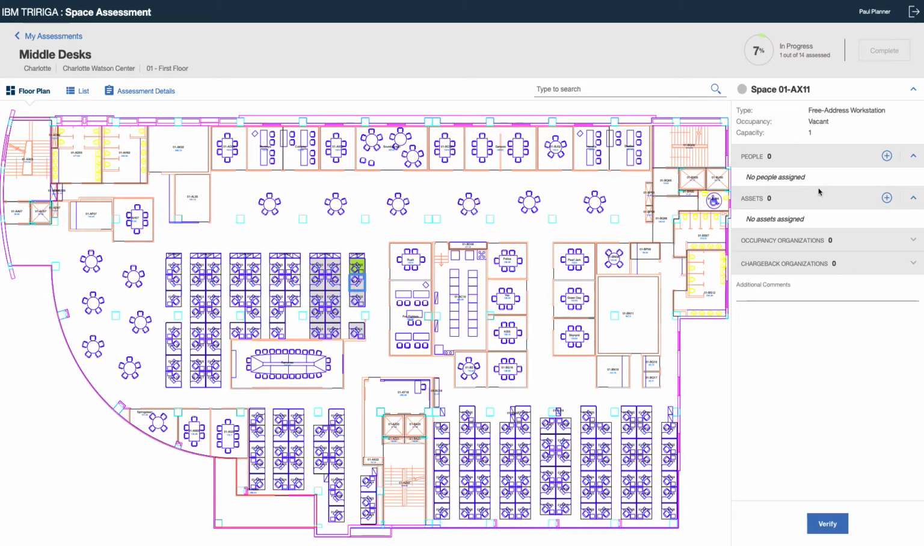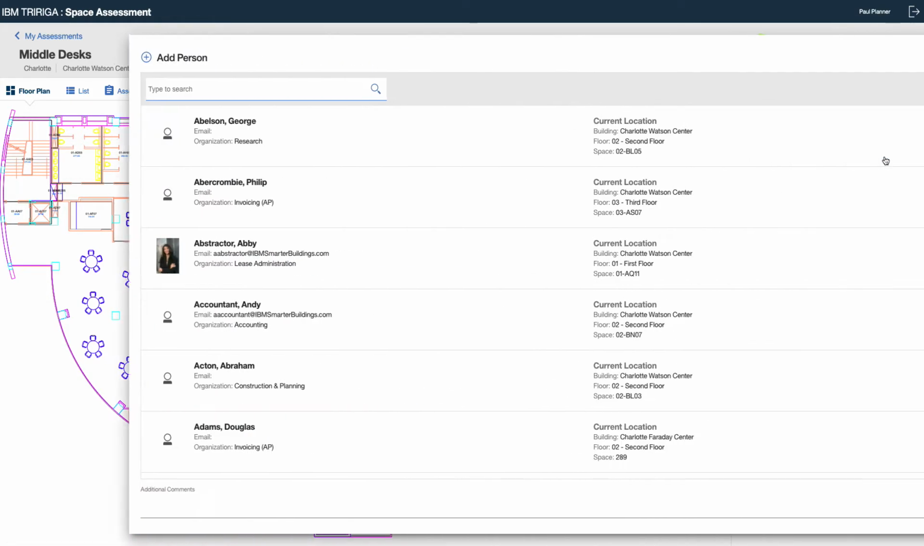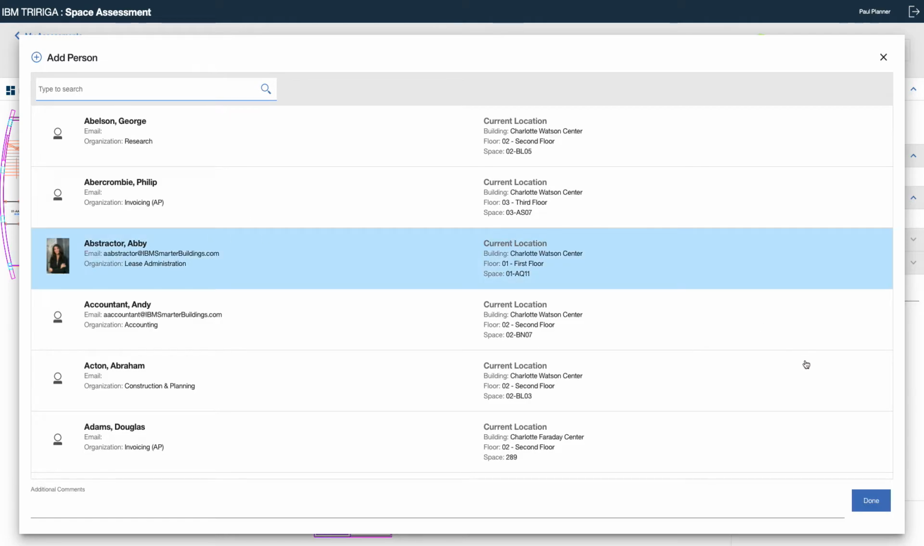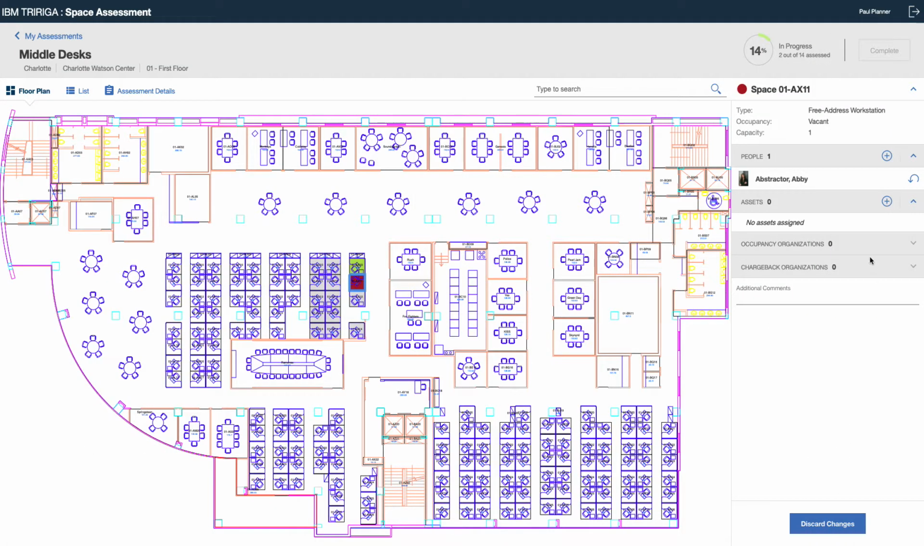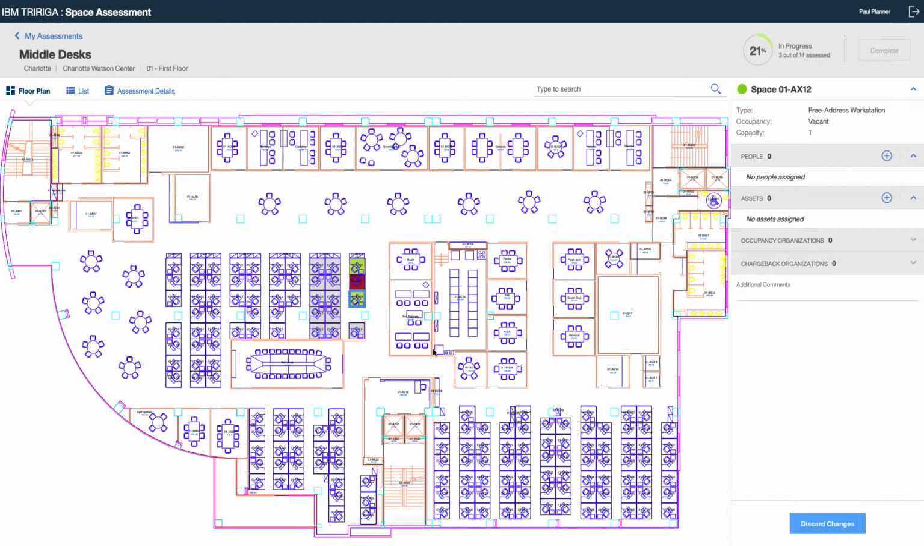We can go into these and say, maybe there should be people assigned. So we can go in and add some people. Abby Abstractor is sitting here. And you'll notice that this turns red. That's because we don't have that auto approval on. So anytime a new person has been added, we're going to have that be approved by our management. So we can go ahead and keep moving on, say, yeah, these all look right.